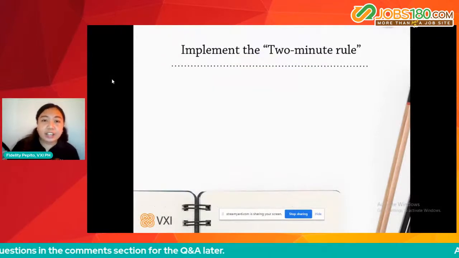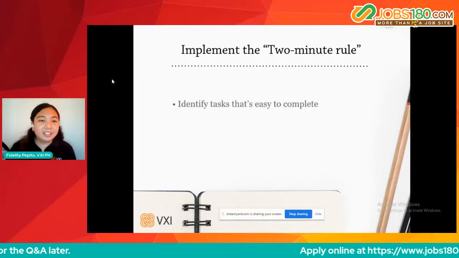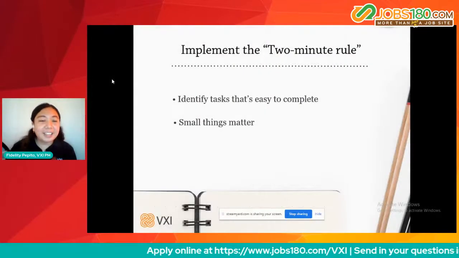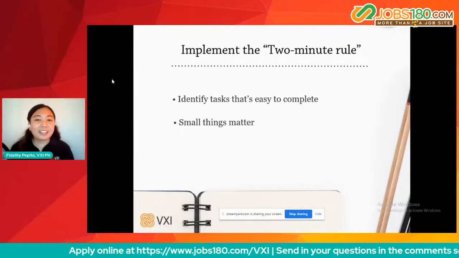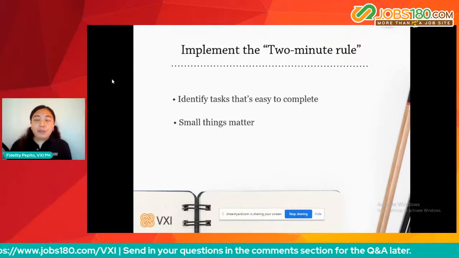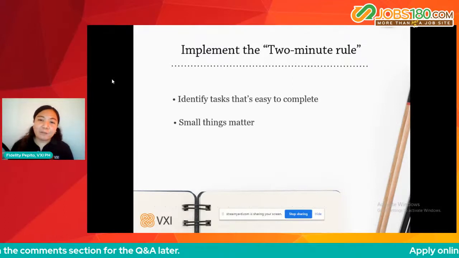Lastly, you need to implement the 2-minute rule. For this one, identify the tasks that are easy to complete. Well, it also depends on you. So ask yourself, what are the tasks that are easy to complete?